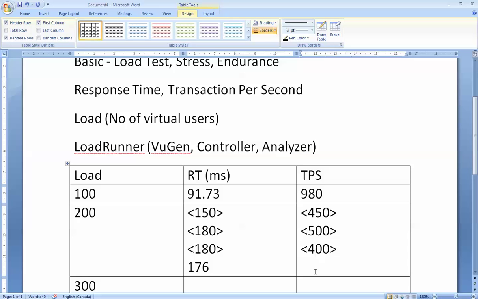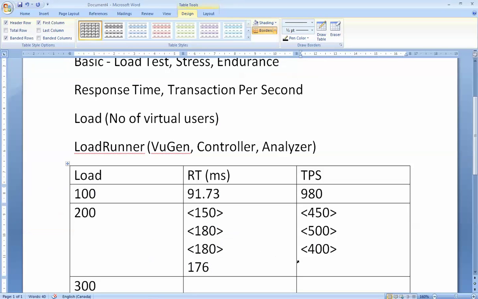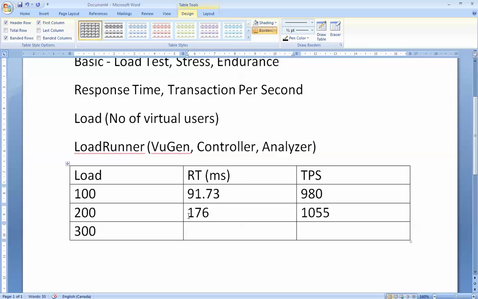That tells me the server is not stressed. That tells me the server can take more, because I did 100, it was 980. I've done 200, and it is now showing me a TPS of 1055. Can you see that? So let me remove all your guesses. This is telling me that the server is not stressed. Those are things you look out for yourself when you're doing this test, and I want you to pay attention to them.